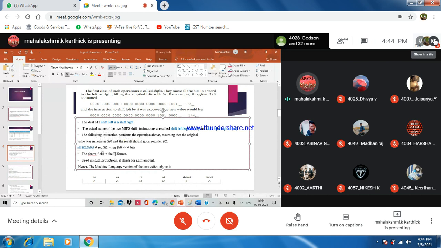What is the shift amount here? The value is 4. That is placed. Function is 0. That's it. So the main fields you have to fill during shift left logical or shift right logical are: opcode, default 0; RS also will be 0. Only the second source register operand will be mentioned, which you have to fill according to the instruction.